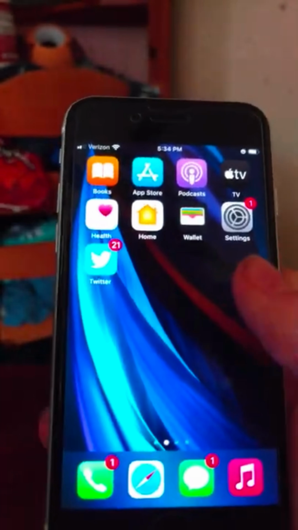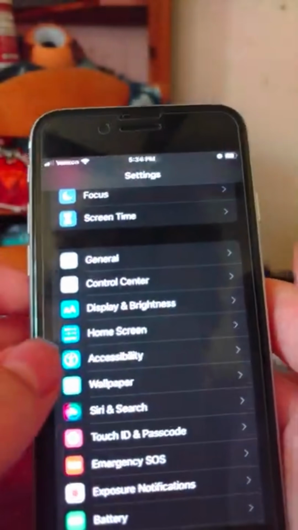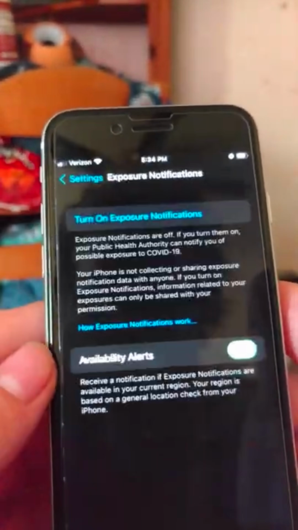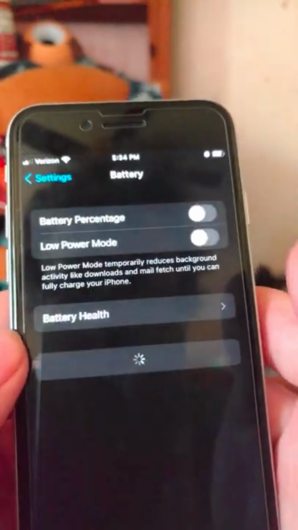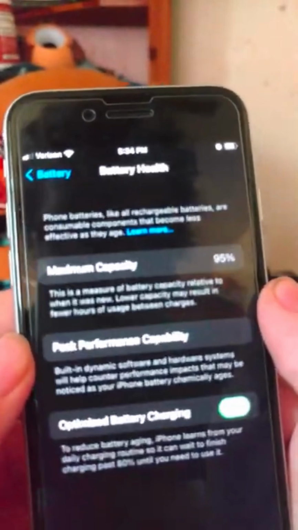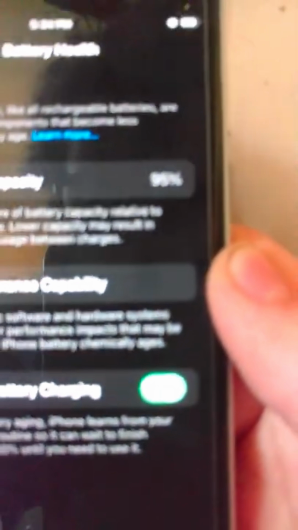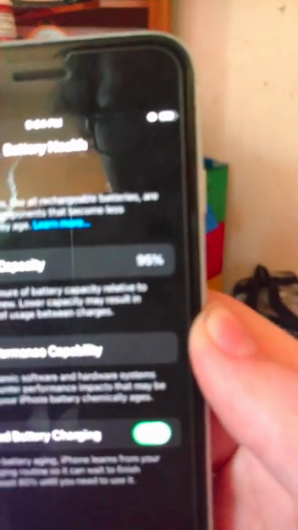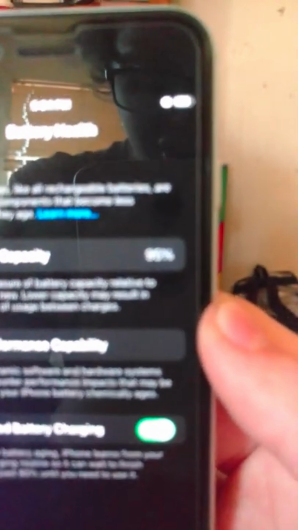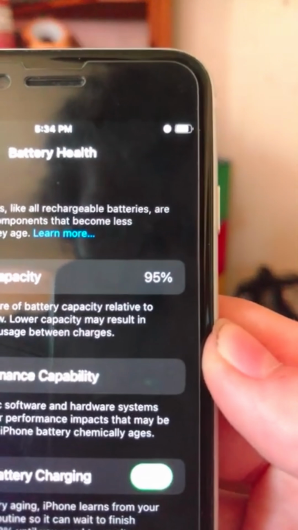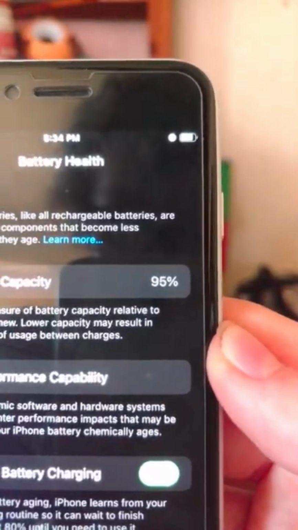As the battery life goes, battery life has been pretty decent. If I go into battery health, as you can see, my iPhone SE 2020 is currently at, I don't know if that can focus, there we go, it is at 95% battery capacity, and it is doing pretty good.